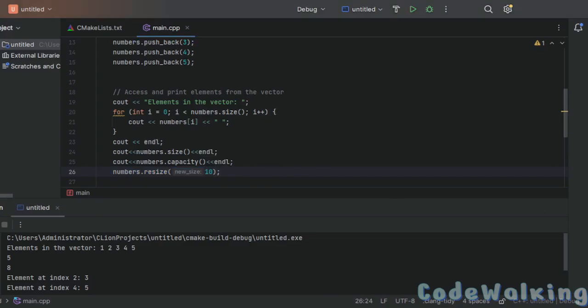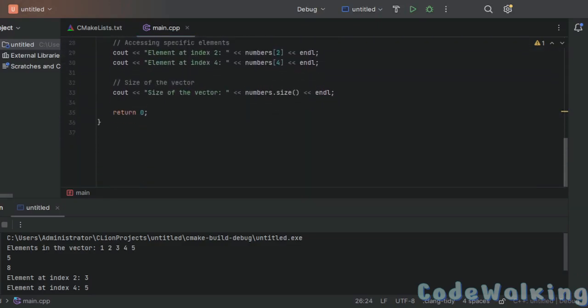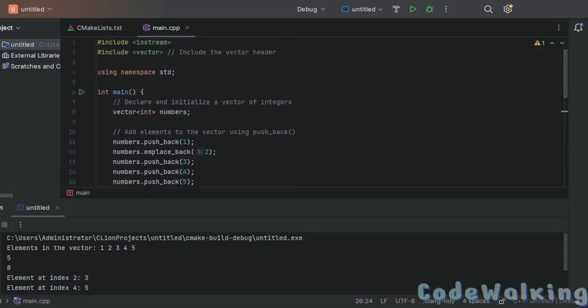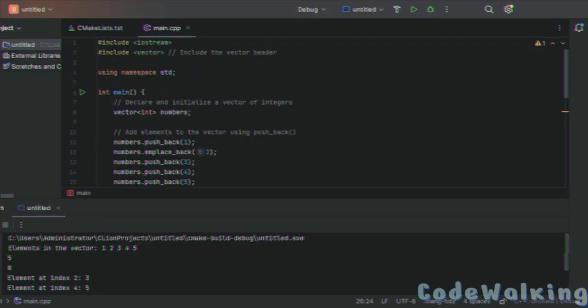So this is how vectors in C++ work, and this is how you can declare and use vectors and make your own vectors. So this was all for today, and I will see you in the next one.